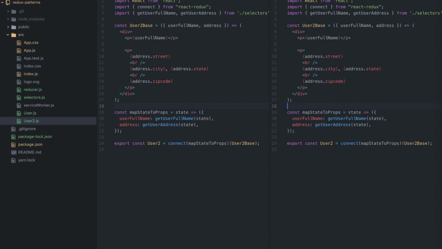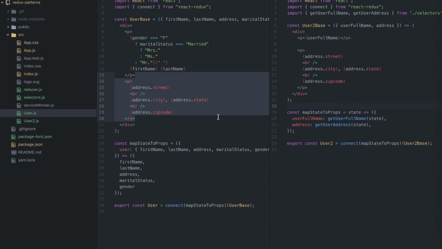Let me do a side-by-side comparison of the two so far. So remember our map state to props looked like this. Granted, it could have been a little simpler if I just returned the entire user object. I know it's a little bit contrived the way I'm doing it, but you can see the obvious benefit. One, we don't have to know where anything is in the store. We just need to know that this exists and this exists: get user full name selector, get user address. And then just pass in the state and we have it as a prop.